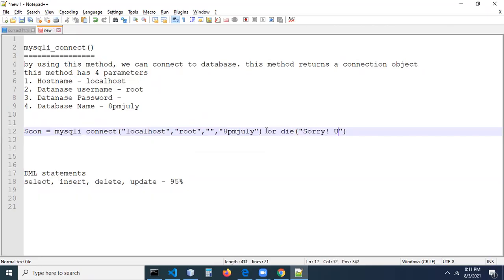I'm writing the message, "Sorry, unable to connect to DB," something like this I can display. This is a valid statement. If you are able to connect to the database successfully, the connection will be returned. If you are unable to connect, this will stop the script execution. I mean, it won't continue from the next step. Die means stop the script execution manually. If the database is not connected, why should I continue to execute the remaining things, right?